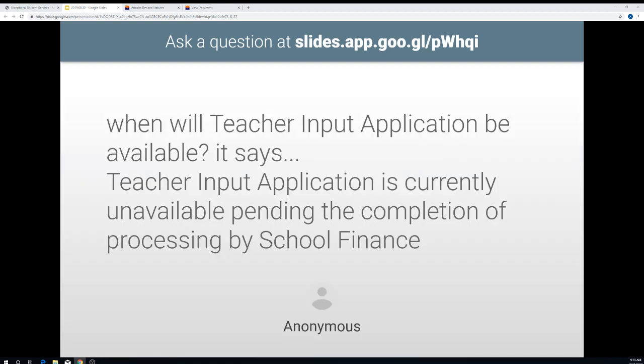Oh no, I can't believe this is still a problem. Anonymous users asking, when will the teacher input application be available? The website says pending completion of processing by school finance. I don't actually know.